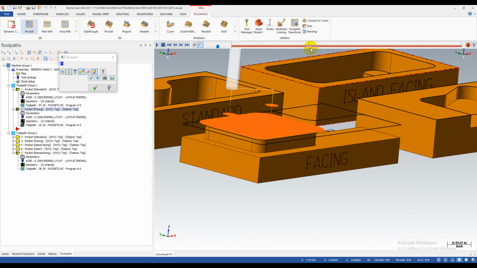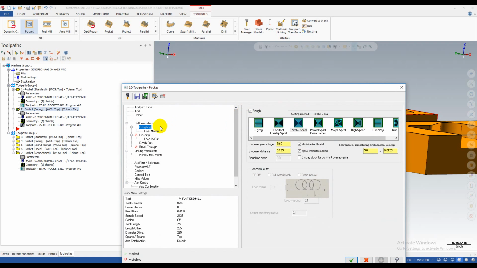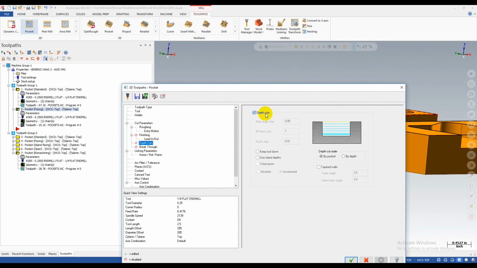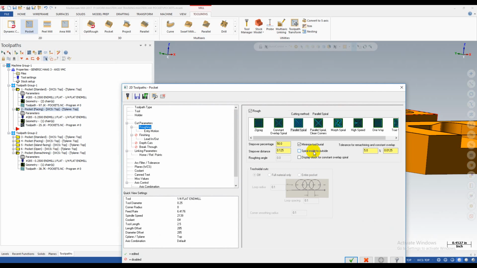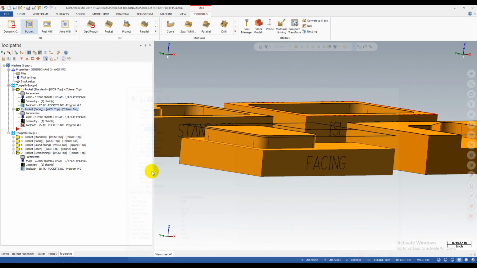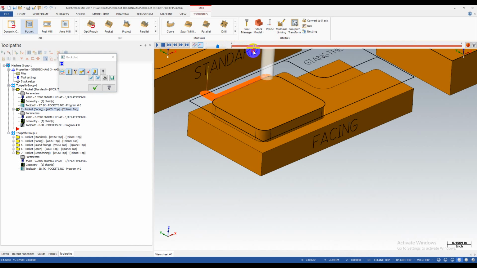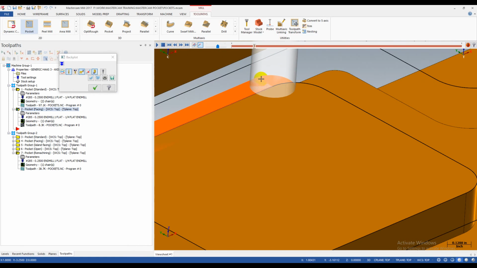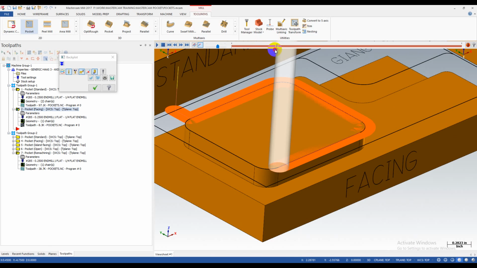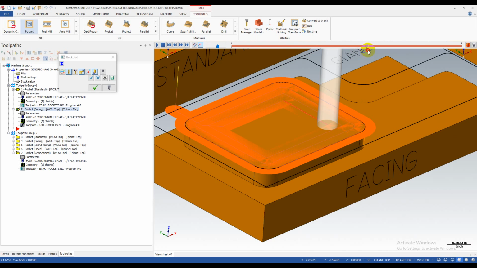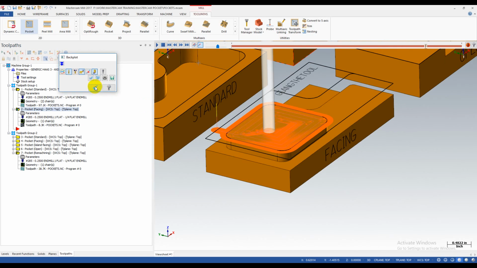Okay, and we have depth cuts. If you don't want to use depth cut, just deactivate it. And if you want to cut from outside to inside, you can uncheck this option. So we get a cut from the outside of the pocket. You can see this is the overlap, 50% of the tool diameter, and this cuts from outside to inside. Okay, very simple.